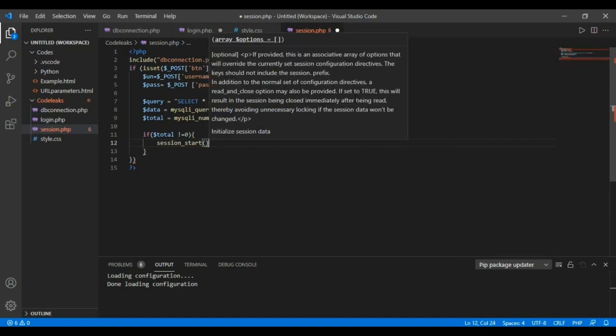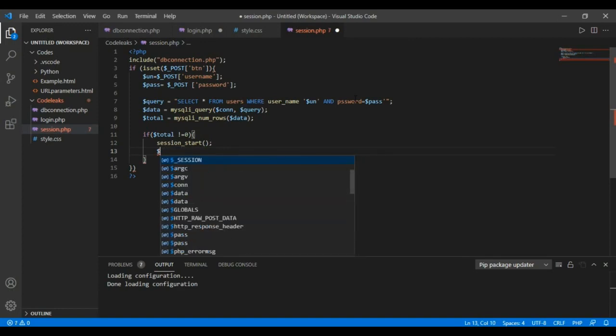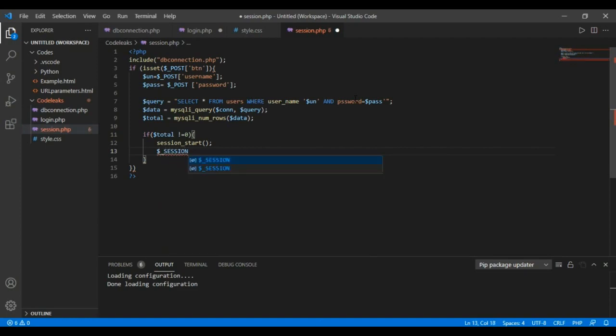To begin a new session, simply call the PHP session_start function. It will create a new session and generate a unique session ID for the user. You can store all your session data as key value pairs in the $_SESSION super global array. So the stored data can be accessed during lifetime of a session.